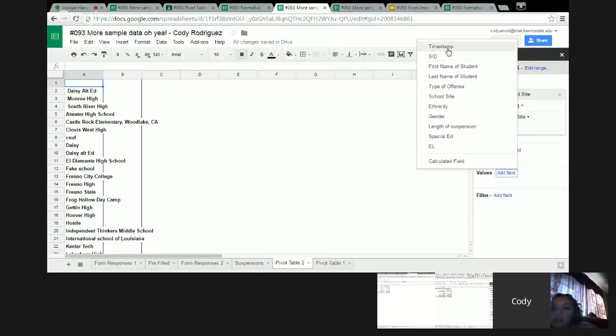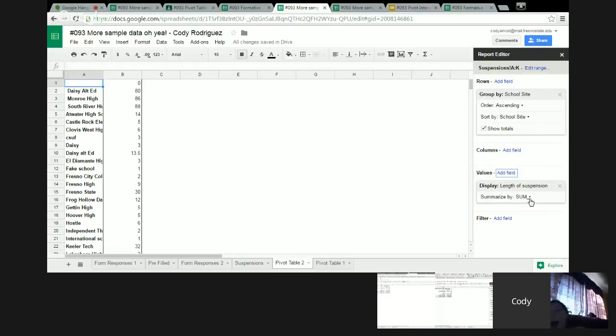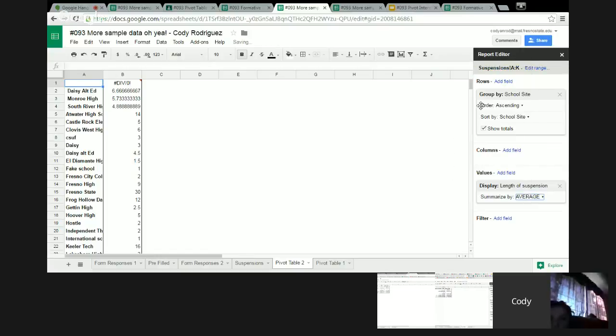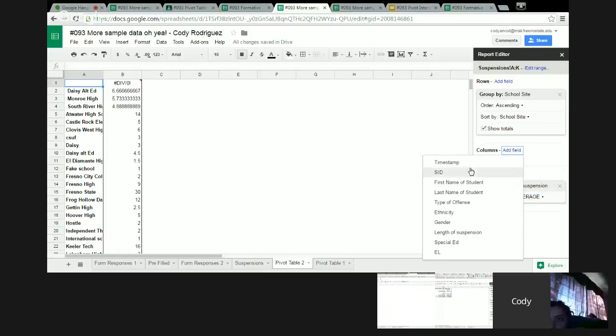So you want to do length of suspension. And then go to the average. The alt ed had 80 days of suspension, but I'd rather see average. There we go. The average number of days of suspension, because probably the alt ed is smaller than the regular high school. So now, how do you want to break it down into subcategories? Go to columns. How do you want to look at that? By ethnicity or gender? Gender. Or special ed? Or special ed. Let's do that.